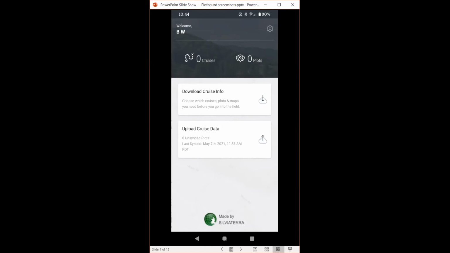So you have to go back and forth between the two as you're using it. Again, these first two steps we did, creating the stand and creating the cruise, you have to do through the web application, and then actually taking the data you have to do through the mobile app. This is what it's going to look like when you first log into the mobile application.